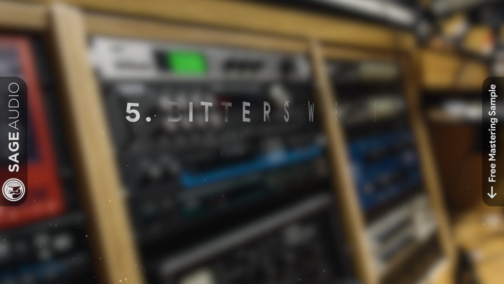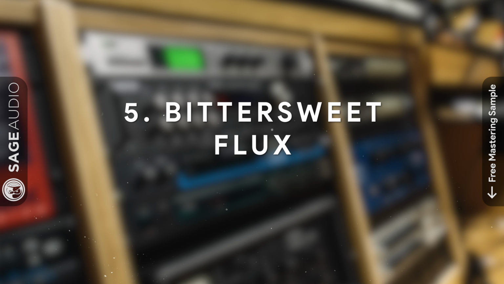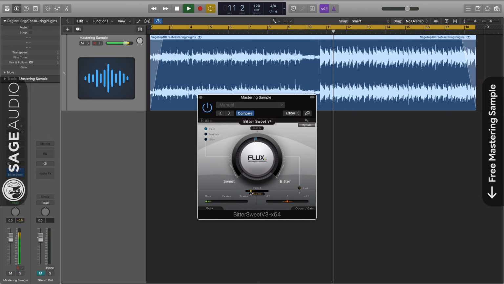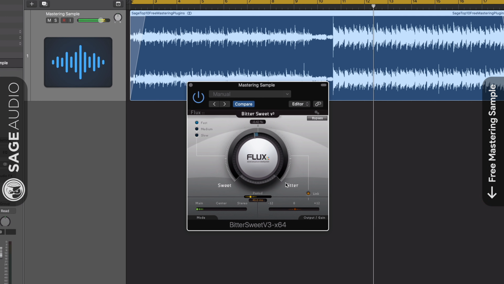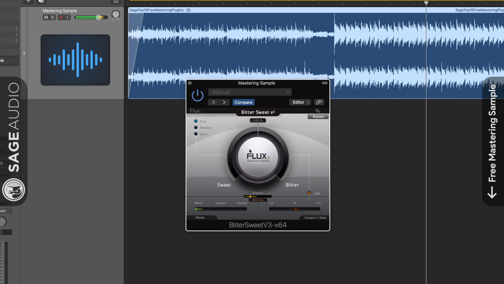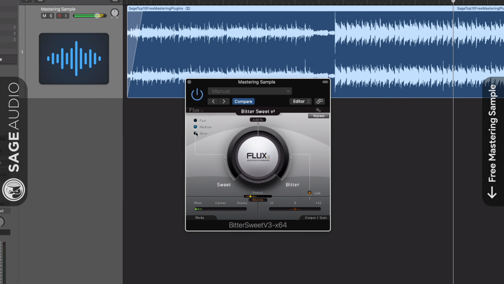Number 5 is Bittersweet by Flux. Now, if you've looked into free plugins before, odds are you've come across this plugin. In case you haven't, the Bittersweet plugin by Flux is a transient shaper that works surprisingly well on masters.